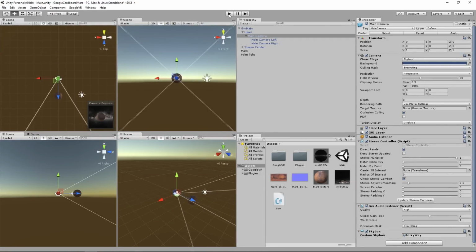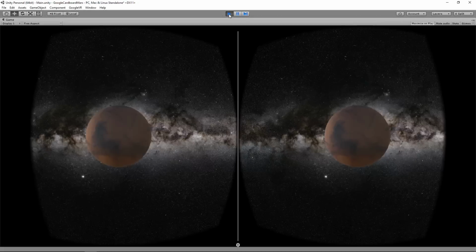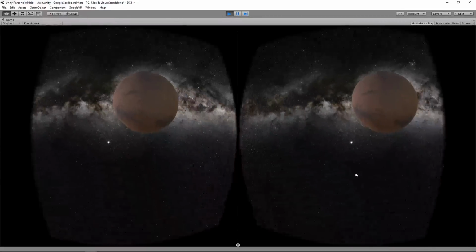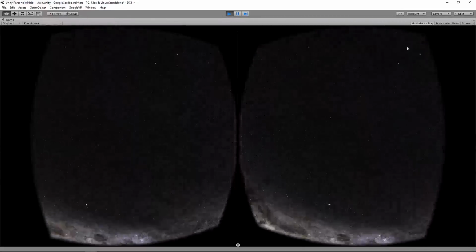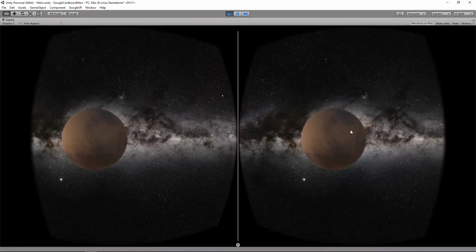And if we run that now, you will see that we can now pan around a whole starscape. Awesome. Cool.